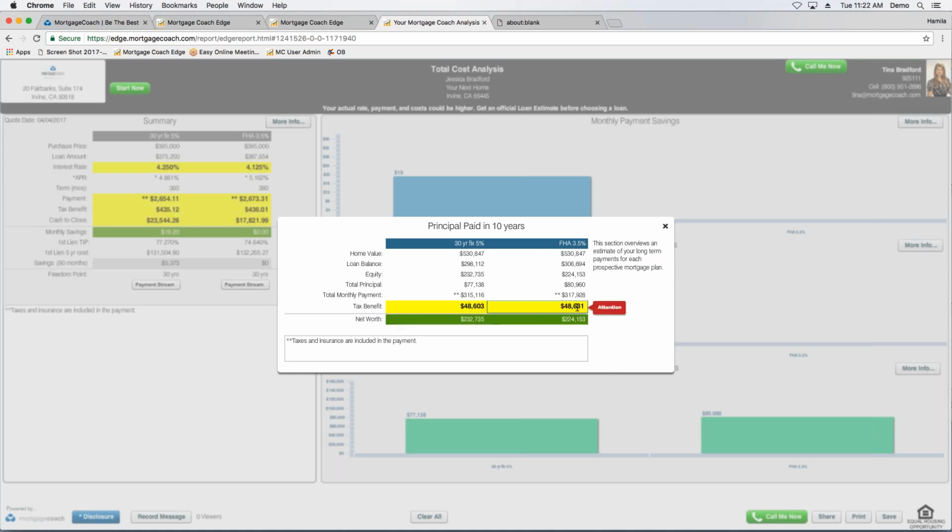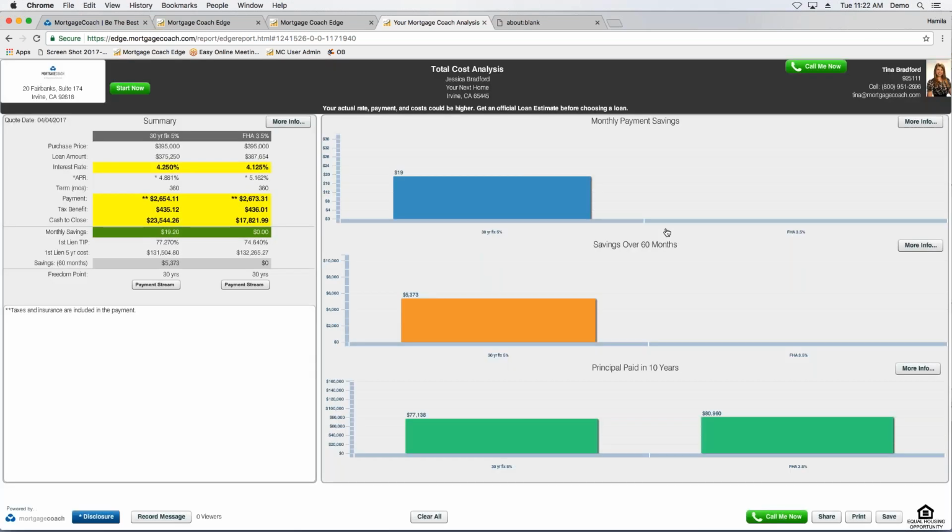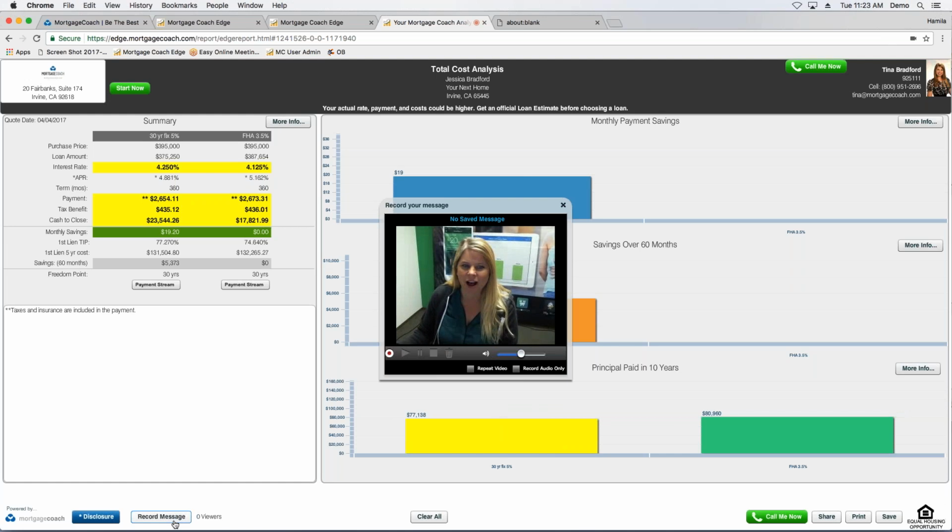Maybe I want to show tax benefit. There's not a significant difference between the two. The loan balance, and just highlighting anything, again, you want to bring your client's attention to. Once you feel that your presentation is ready for the clients, then you come down here to the bottom to the record message box. So hi, hope you're doing great.